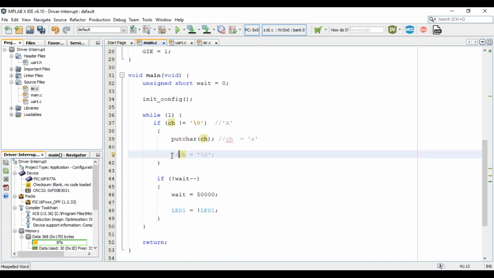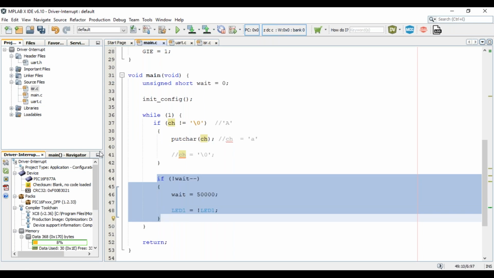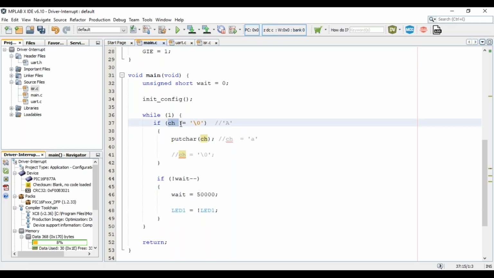Now, assume this line is not there. So you toggle the LED, you again come back here. What will be the value of CH? Once character A is transmitted, what will be the value of CH? It will still be character A, and character A again gets transmitted. Then again you come back, CH still remains character A, and it gets transmitted again. Until you enter a new character, CH keeps transmitting character A itself.